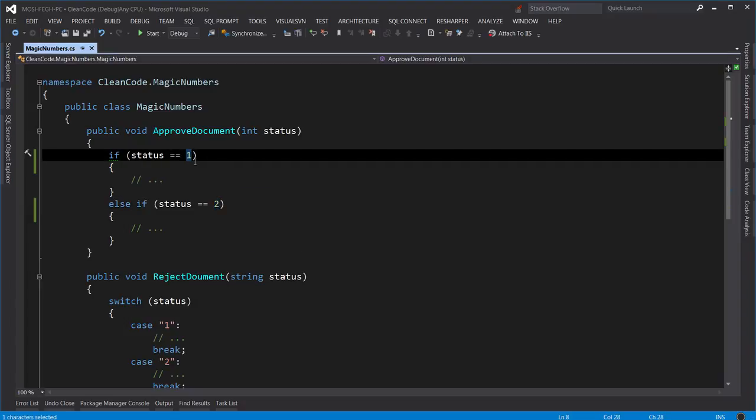Why is it a magic number? Because I, as a reader of this code, have no idea what 1 represents. What is 1? What is 2? How are they different? This kind of magic numbers make code hard to read, hard to understand, and hard to change. And this is something that we should avoid at all times.